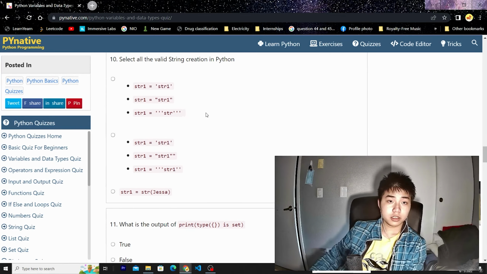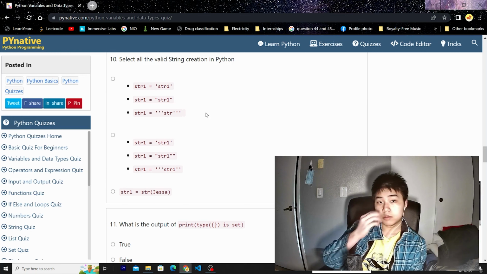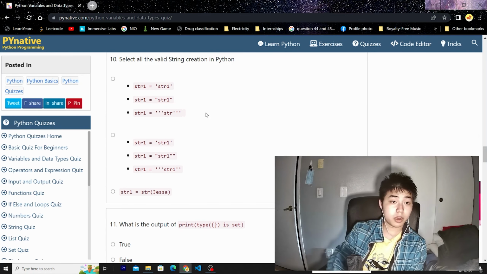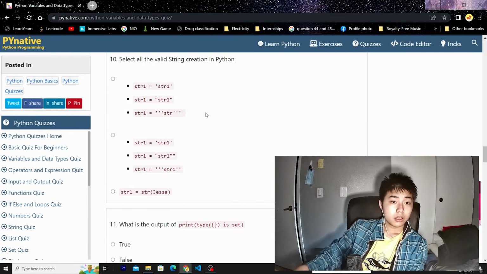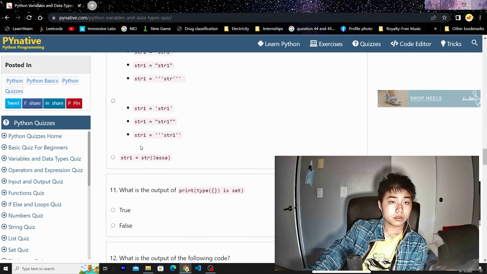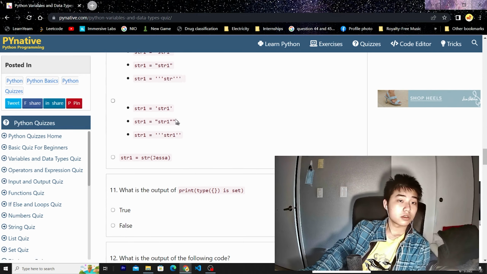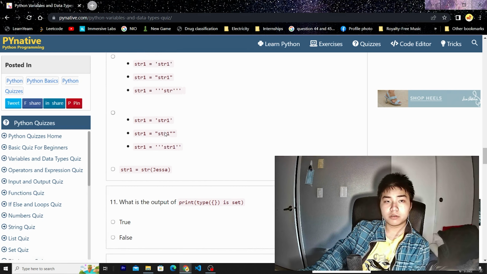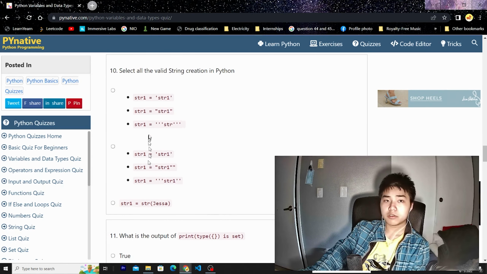Alright, question 10. Select all the valid string creations in Python. This is wrong. It doesn't match. The pair doesn't match. Here, same thing too. 3 to 2. It's gonna give me an error. This is wrong. Definitely.